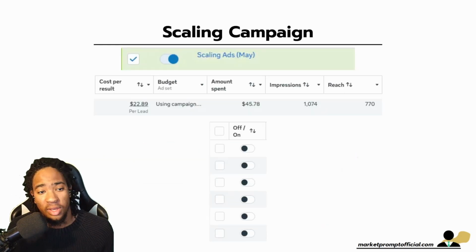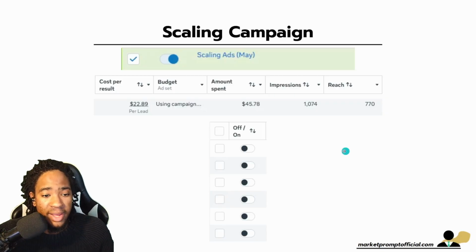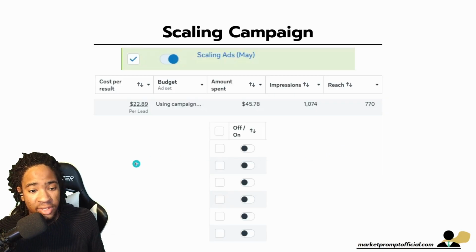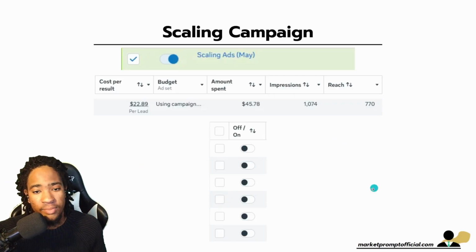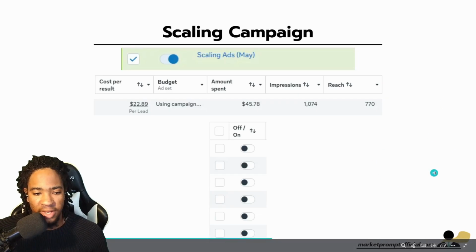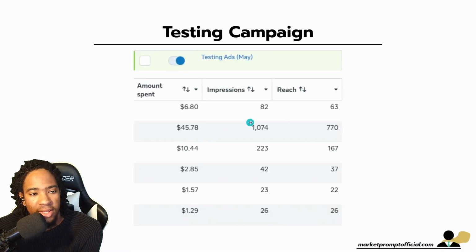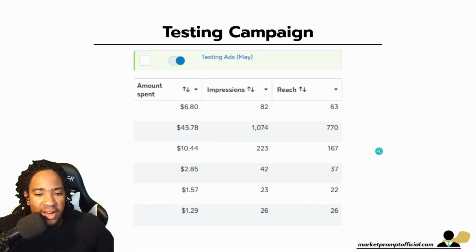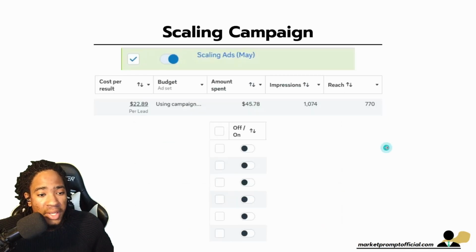And then again, here we have the scaling campaign, where basically you're going to take your winning ads and paste them into here and put the majority of your ad spend in. So this might be about 30, 35%, maybe 40, depending on how it's doing. And then this is going to be your majority. This is going to be your 60, 70%, right?